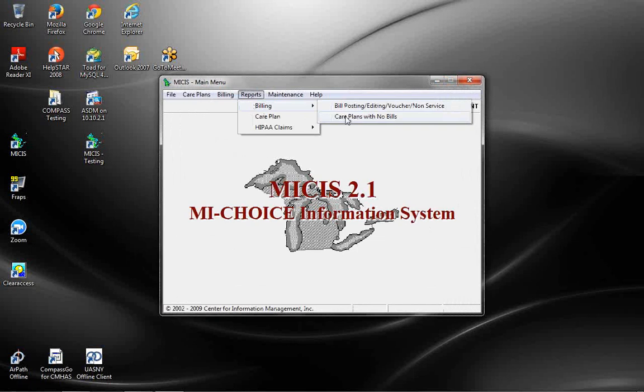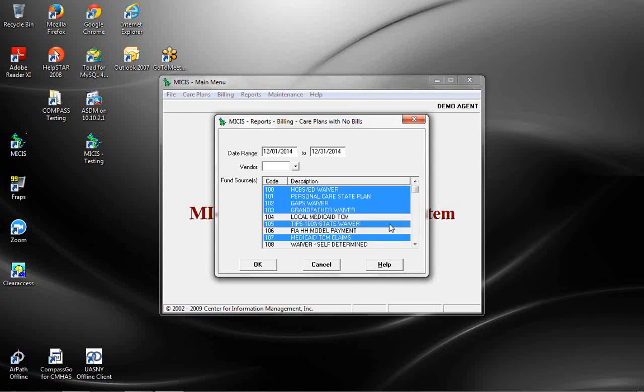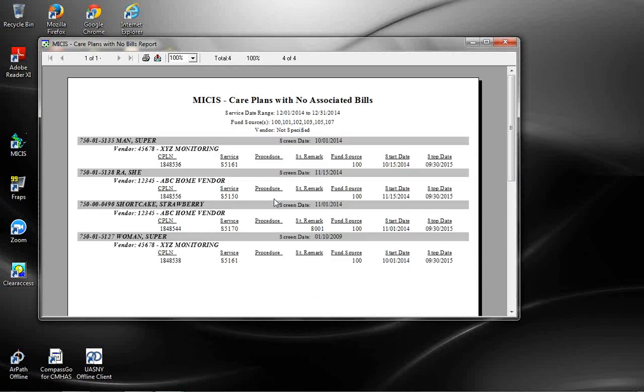There's another report, care plans with no bills. This still is a useful report because if like I go to, let me go back to, I'm going to do all January, let me do 12. Okay, you can specify the date range, you can put in a vendor, and you have to select at least one fund source. You could select multiples by doing the shift or the control clicks, whatever you want to do, and then click OK. And these are going to show you people that have a care plan that says that they should have services, but there's been no bills posted that month.